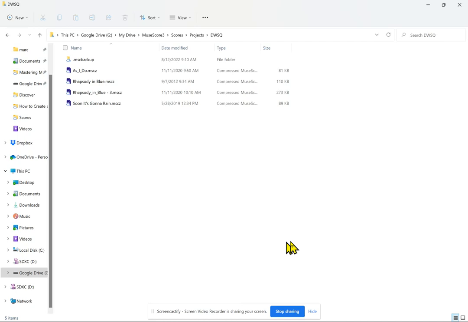I want to show you how to change the default file association for MuseScore files. After installing MuseScore 4, this is now going to be the default when you click or double-click a file in Explorer on Windows. It's going to open in MuseScore 4 by default, and that might not be what you want.